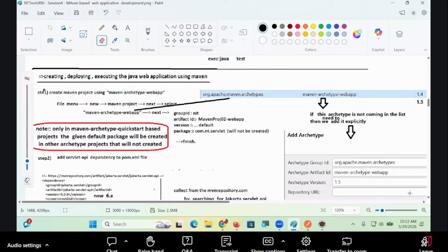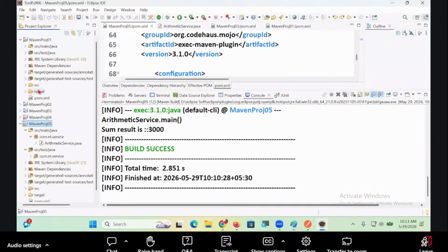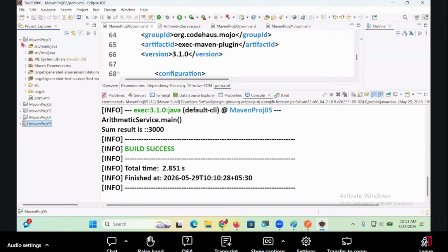The extra folder that comes here is src/main/webapp. What's the extra folder that comes, guys? src/main/webapp. HTML files, audio files, video files, all those things can be kept in the webapp folder. That's good.